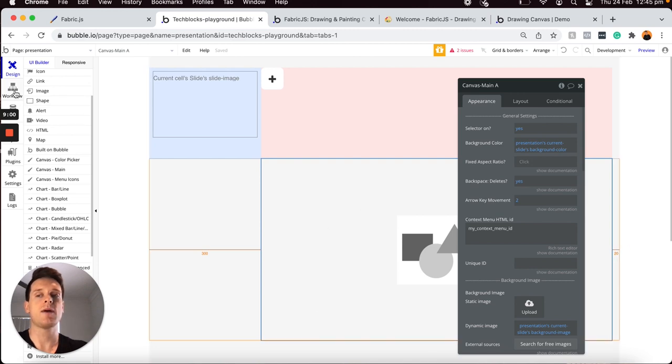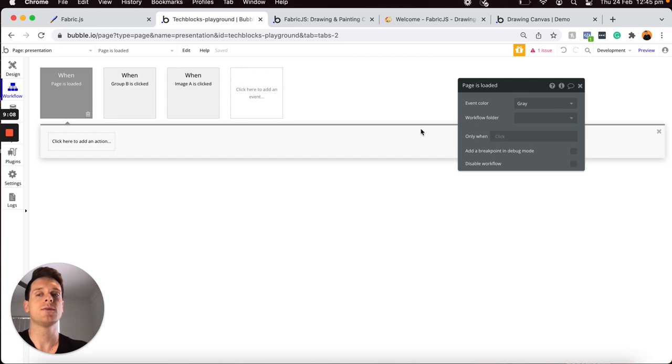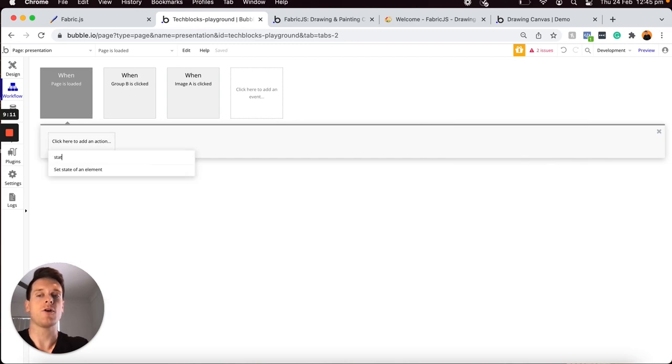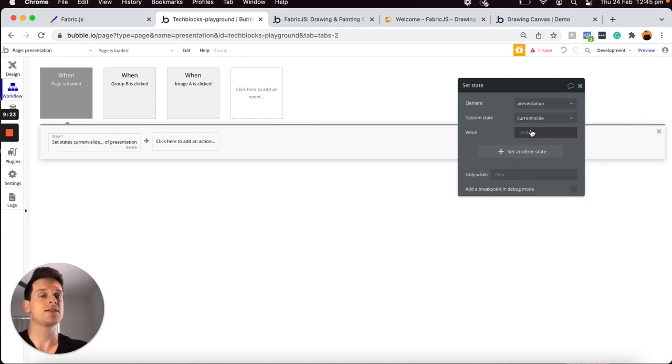So I'm going to jump to my workflow editor here. I'm going to choose to create a new workflow. And I'd like this to run every single time the page is loaded. And within this workflow, I'm going to once again type in the word state. I'll select the action to set the state of an element. The element I would like to set the state on is our presentation page. The custom state will be the current slide state.